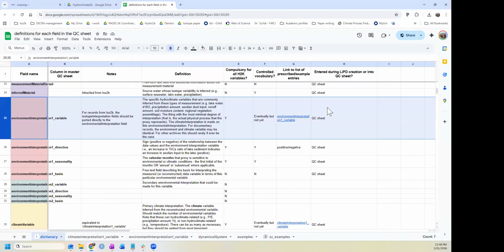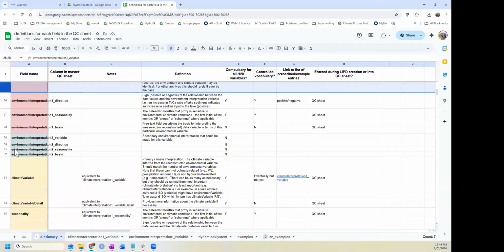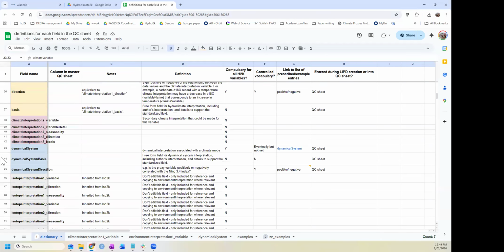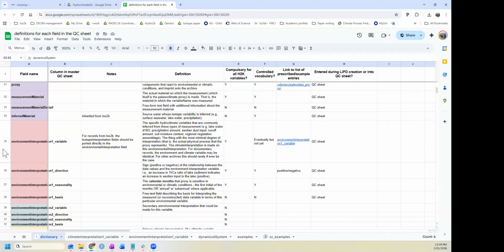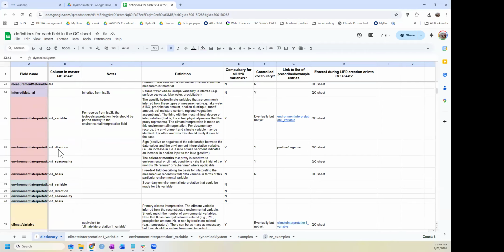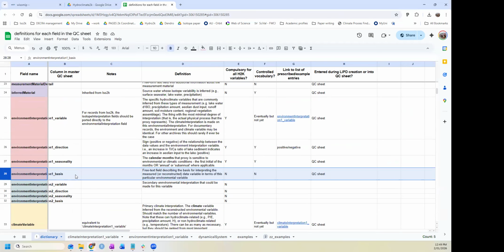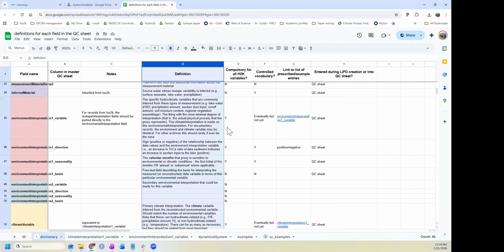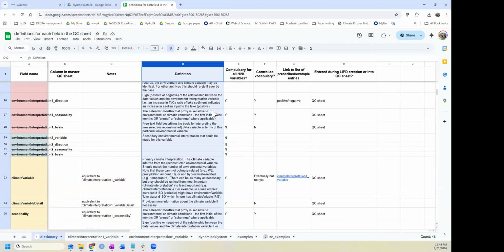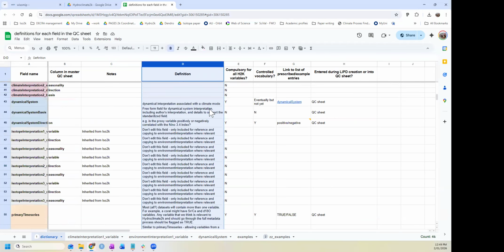And then here we get to the interpretation metadata. So I'm not going to go through that now. You can read about it. If you don't fully understand, you can, of course, ask me or Matt or your archive leaders, but that's the environment interpretation and the climate interpretation and the dynamical system. And each of those has supporting variables, things like the direction, seasonality, basis, all those sorts of things. So you can see the field names here and their definitions and whether or not they are compulsory for the variables that you're going through.